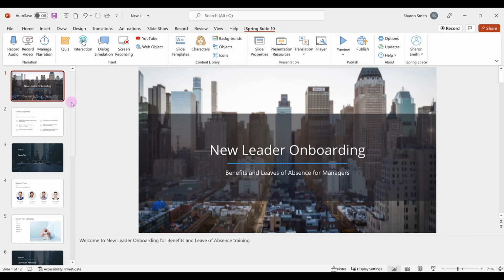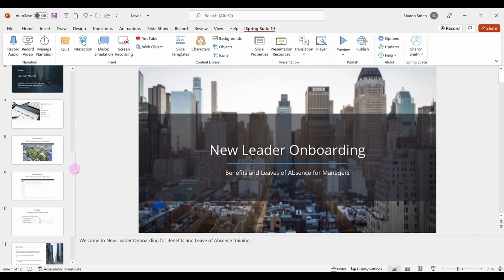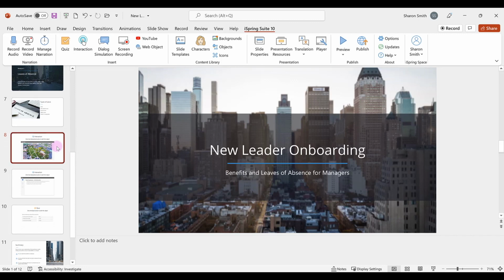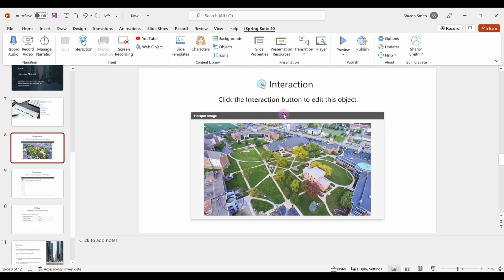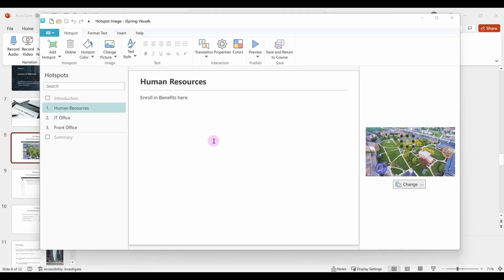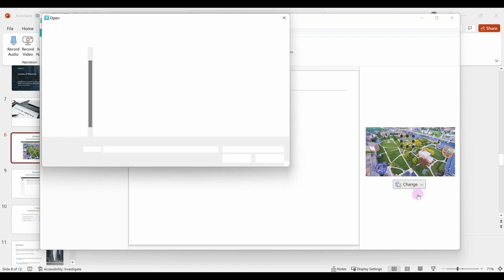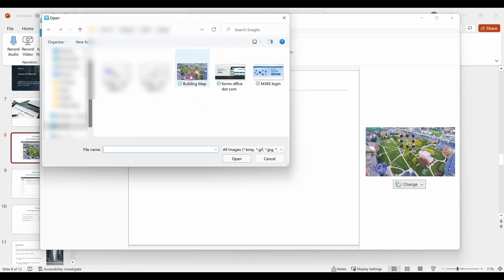All right, I'm going to scroll down to the slide where I've inserted my interaction. So I'm going to select the slide, and here's a placeholder that says click on the interaction button to edit this object. So I'm going to come up and click on interaction. From here, I was able to select the image I wanted to include over here. I just clicked on change from file, and I selected my sample building map, and I clicked open.